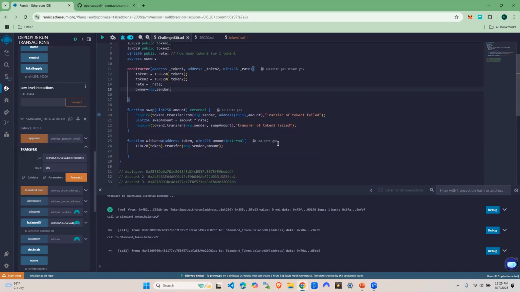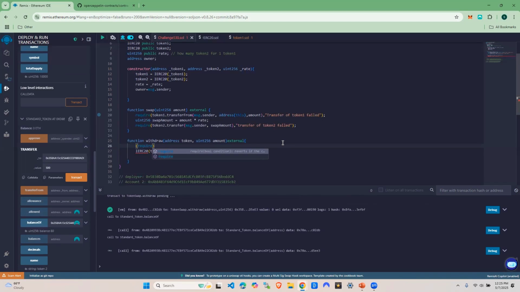Then down here with the withdrawal function, you can easily do this with another require statement saying that message.sender, whoever is calling the withdrawal function, has to be equal to owner. If not, put a message: you're not the owner. And then that would fix essentially all of the issues here within this contract.